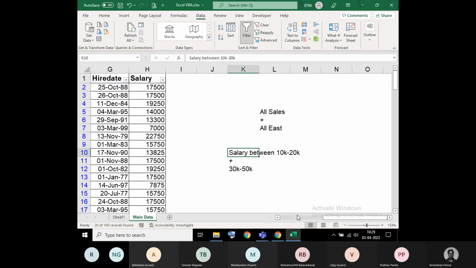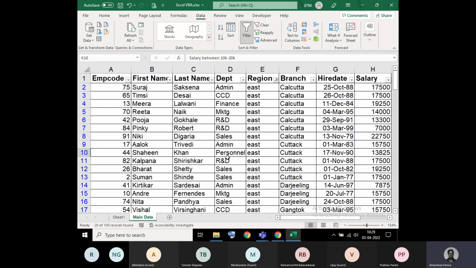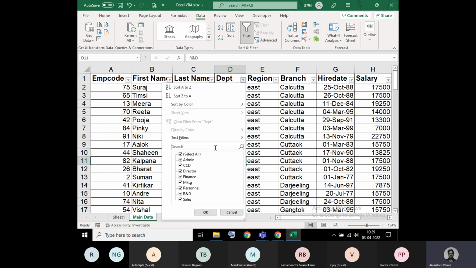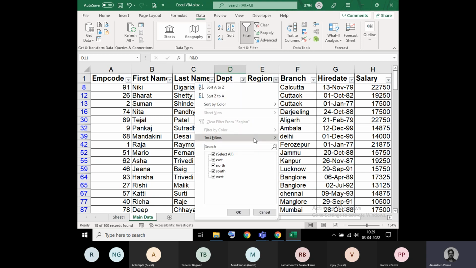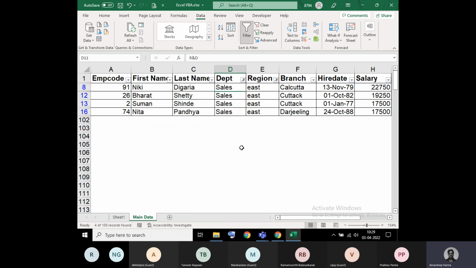See, in the first case, I can see sales east. If I go to department, type sales, and if I go to region and type east, I can see sales east. In sales, only the east records. But if I want all the sales as well as all the east records, it is not possible using your normal filters.